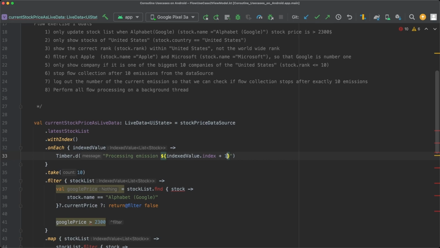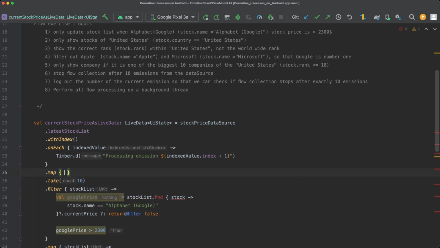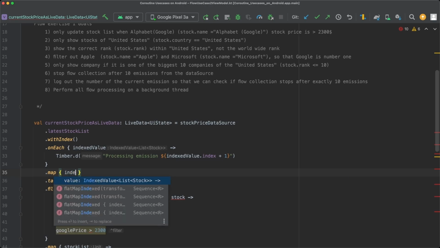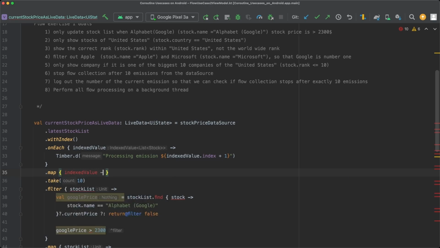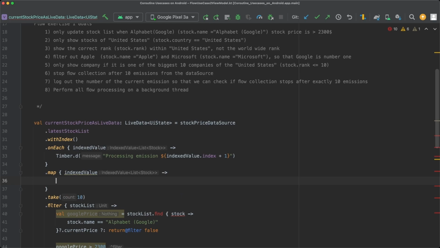As you can see, there are some errors in the downstream now, and this is because the withIndex creates a resulting flow that emits indexed values. However, the operators below expect stock lists, and therefore we have to use the map operator and unwrap the indexed value again by simply mapping it to indexedValue.value. So then the downstream again gets the unwrapped stock list.